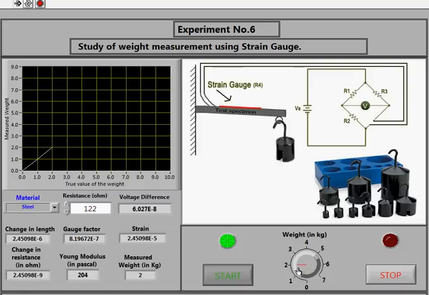Now as I make this weight 2 kg, you will see a weight is hung. This is just the representation of the 2 kg weight you hung here on the test specimen. Due to this weight there will be a certain change in the test specimen, and due to this there will be a change in the length of the strain gauge, and as per the change in length the change in resistance is also calculated. So as I hung the weight on the specimen, the voltage difference, change in length, gauge factor, strain, change in resistance, Young modulus and the measured weight have been calculated.